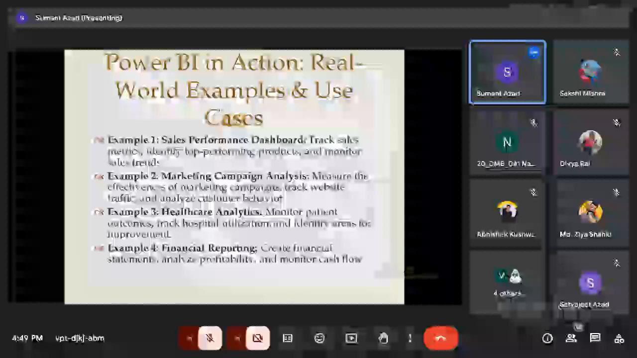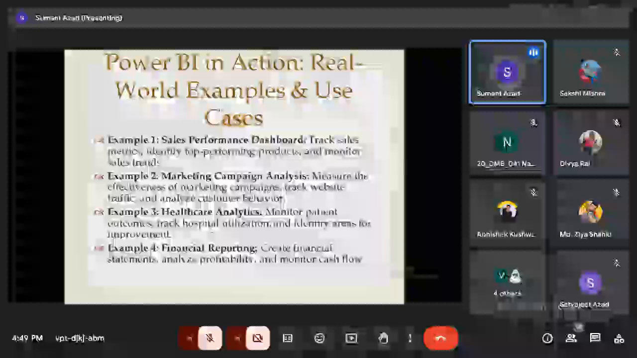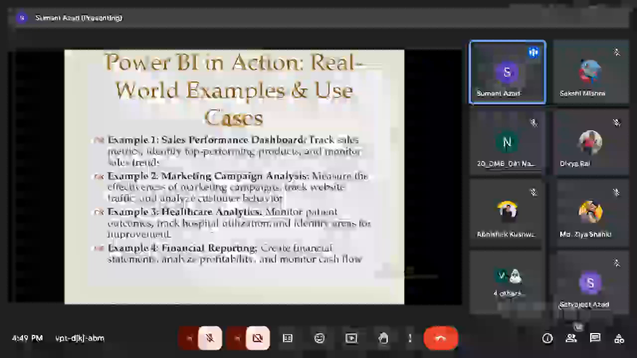Healthcare: monitor patients' outcomes, how many patients got treated well, what the results are, what the hospital utilization is, and identify areas where they need to improve their healthcare facilities, whether patients are happy or not, whether patients are getting good treatment or not. So all those things can be analyzed, including how much budget has been allocated for different departments in healthcare.